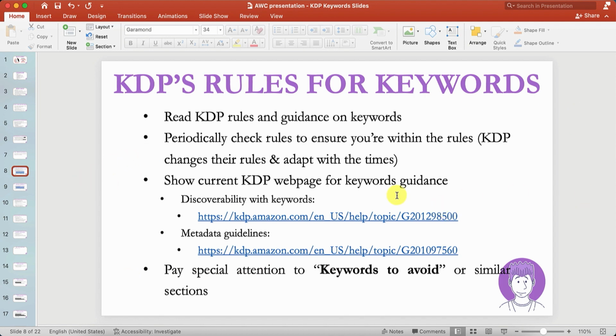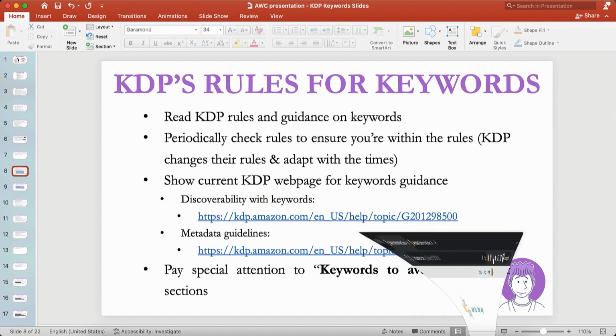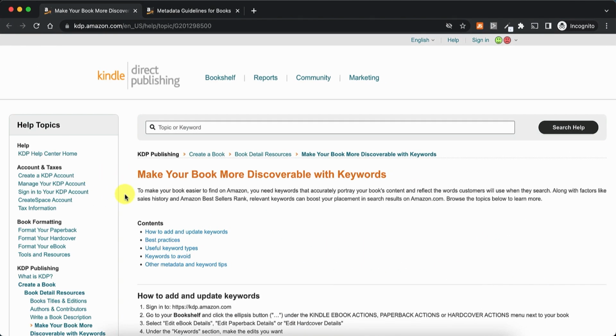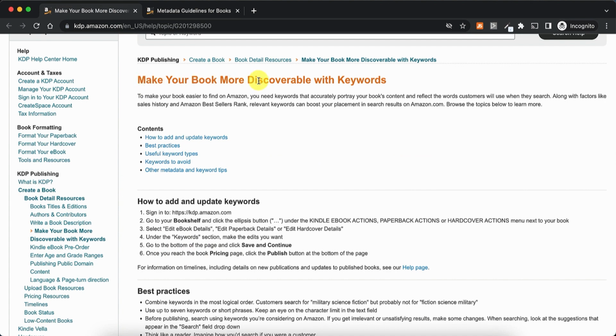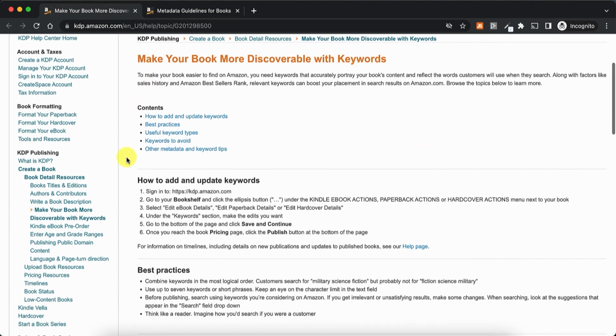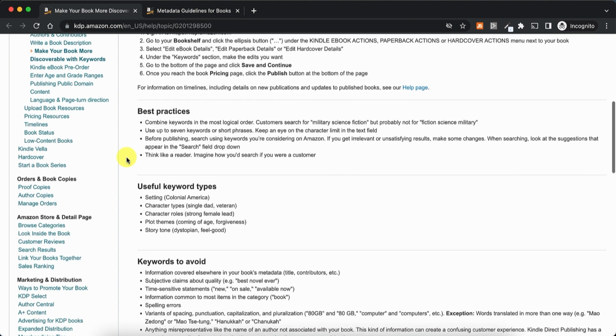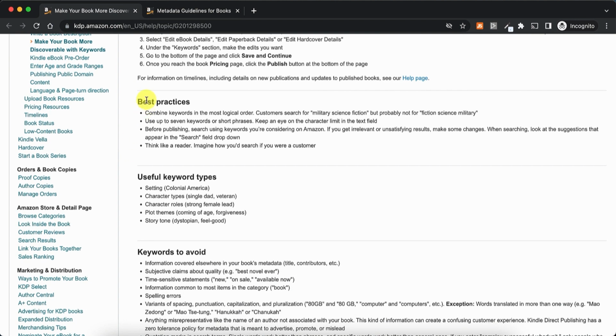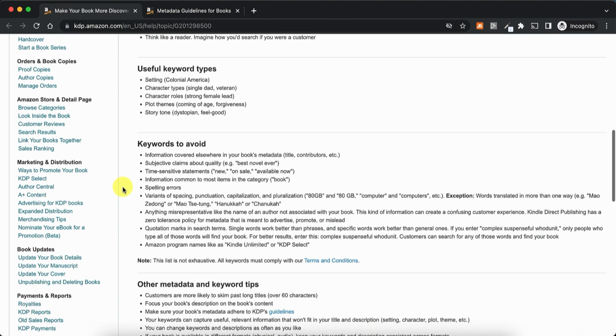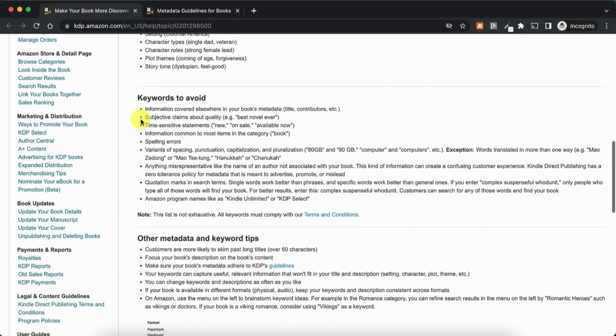So let's just jump on over to the couple of pages that are most relevant for keywords. So here we go. The first one is make your book more discoverable with keywords. Feel free to have a read of this. They've got some really useful information, such as best practices, up to 7 keywords or short phrases. That's the 7 back-end boxes. Useful keyword types, depending on your genre, of course. And keywords to avoid, there's always some kind of section about what not to do. They're telling you don't do these things, so please do not do these things.